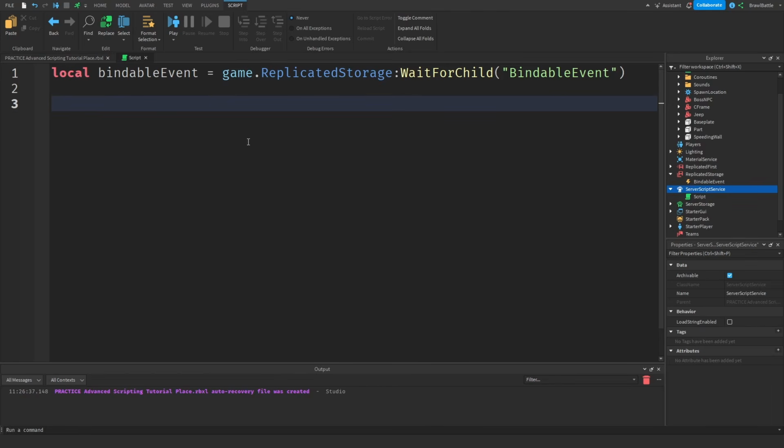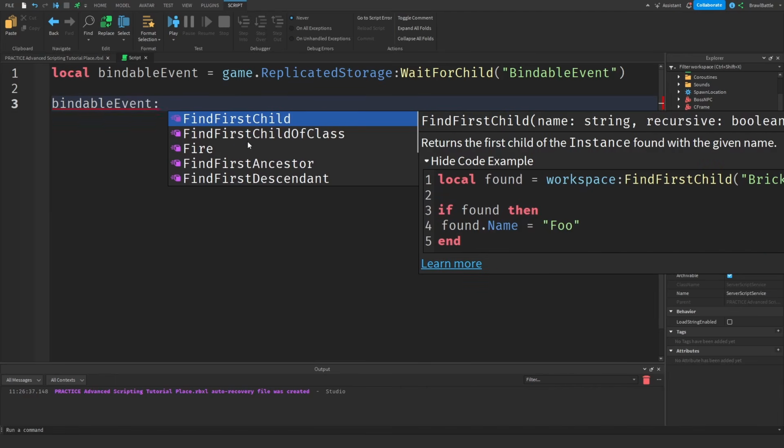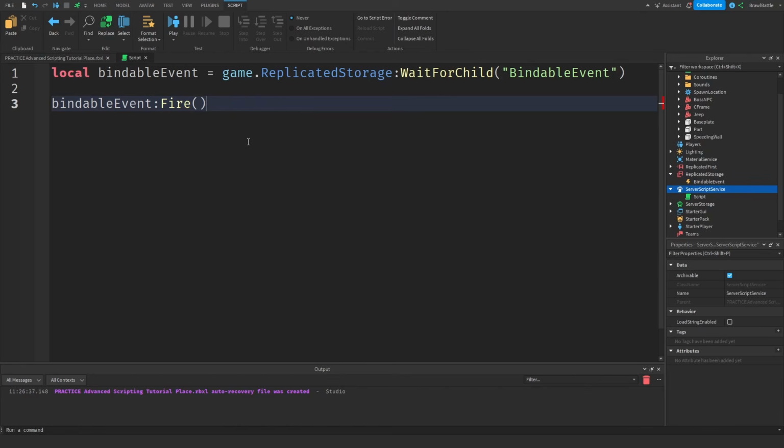The way we're going to do this is by simply saying bindableEvent:Fire(), open and close parentheses. This is how we're going to fire this bindable event so that we can catch it in a different script, to get this server to server communication. That's what we're doing with this example: communicating from one server script and catching this fire call in another server script.